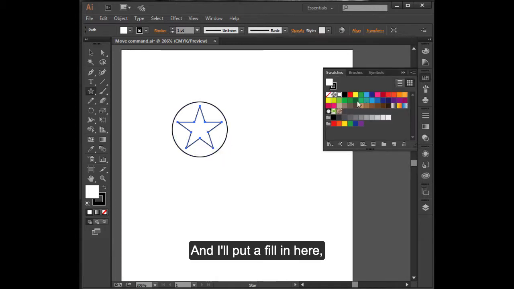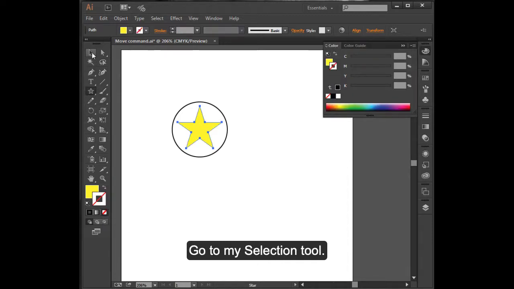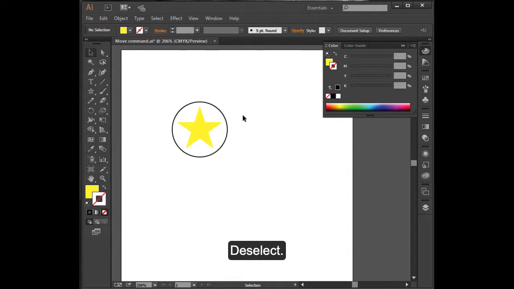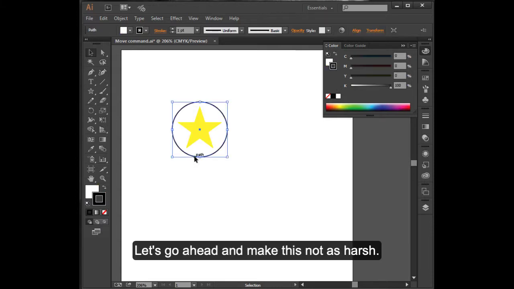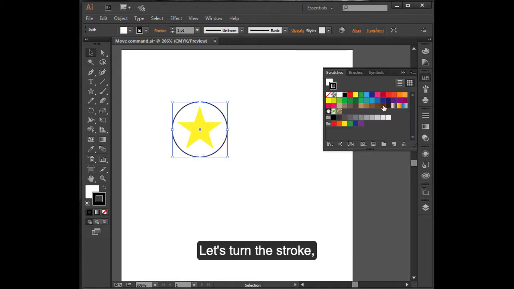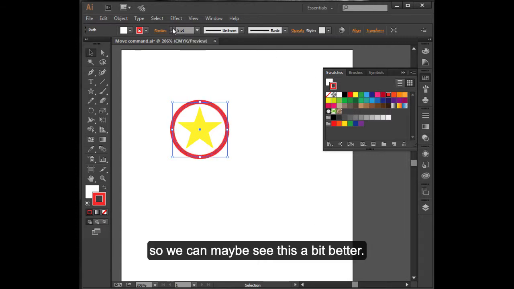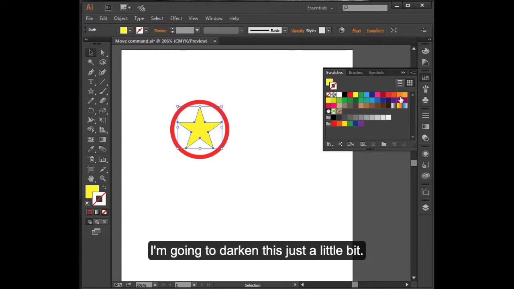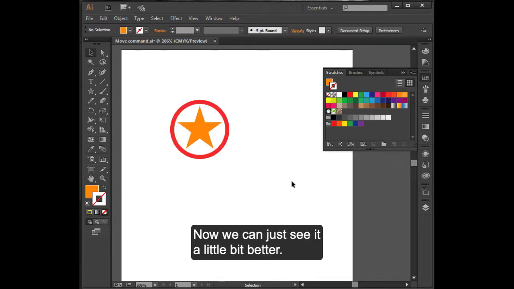And I'll put a fill in here, with my fill being on the top. And I'll make a stroke of none. Go to my selection tool, deselect. So here's the pattern maybe that I want to do. Let's go ahead and make this not as harsh. Let's turn the stroke on and thicken the stroke up at the top so we can maybe see this a bit better. I'm going to darken this just a little bit. Okay. Now we can just see it a little bit better.